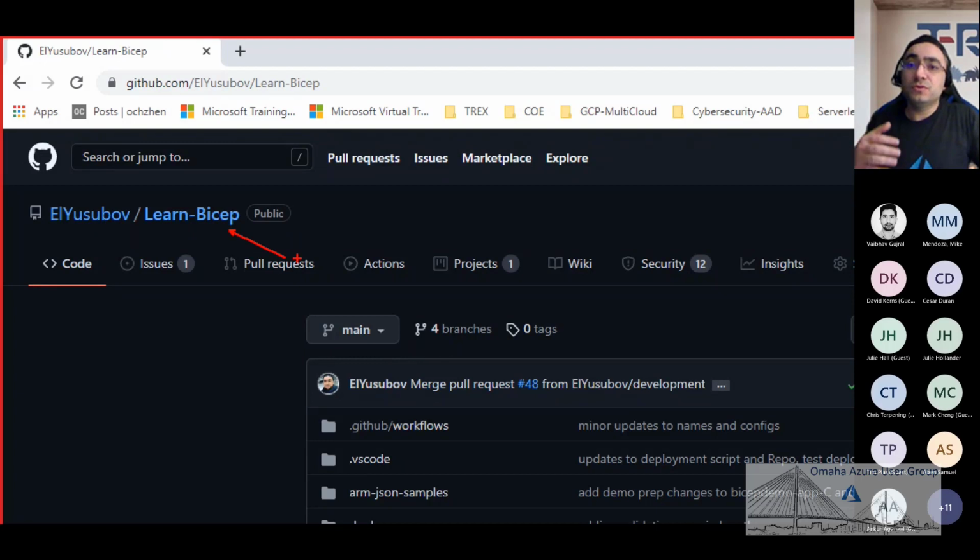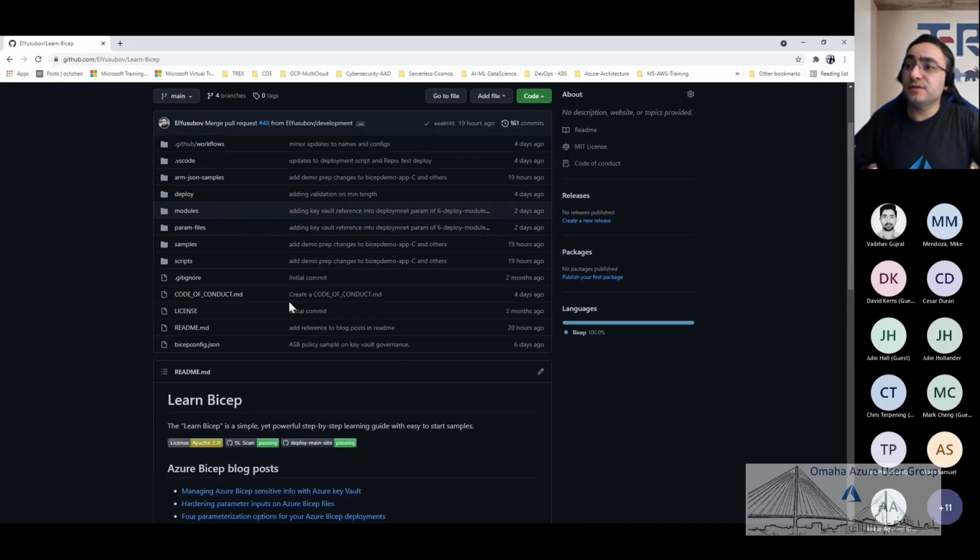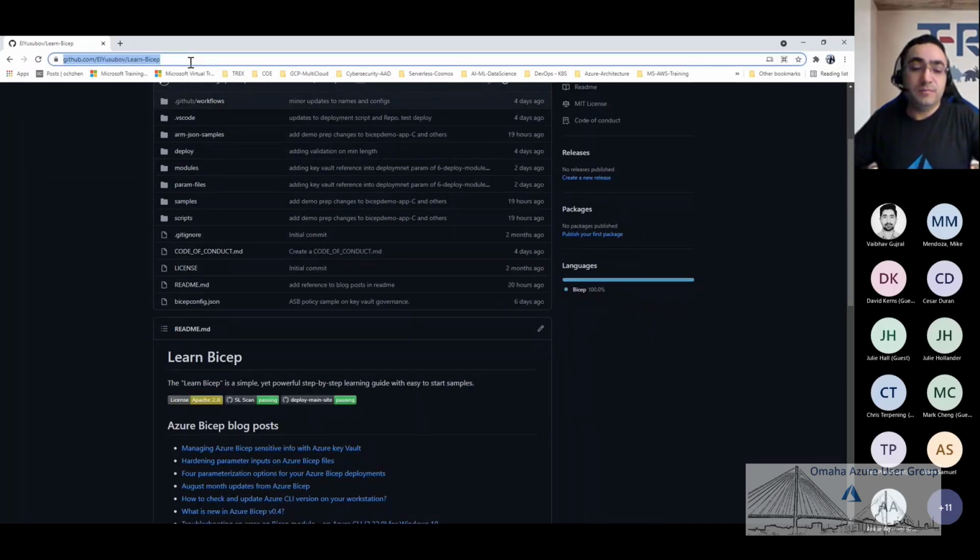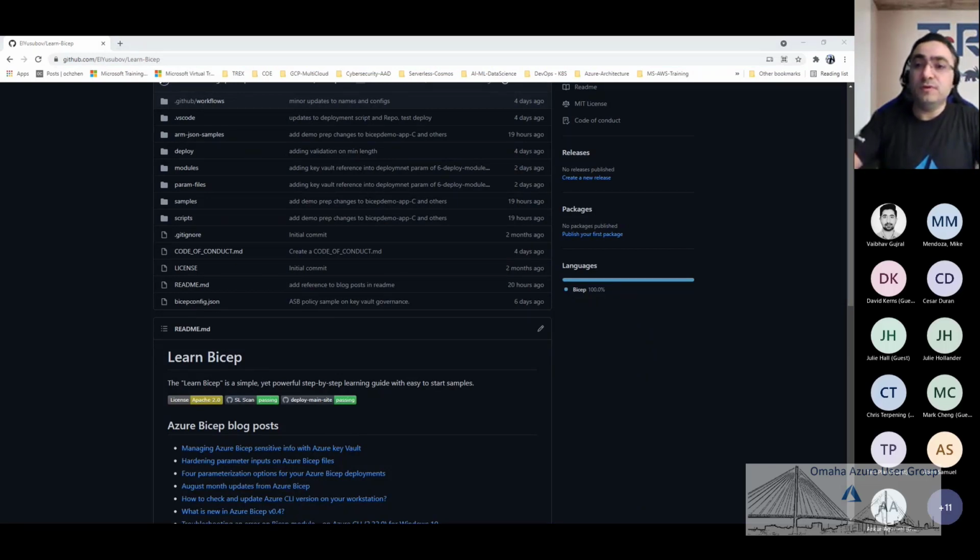So whenever you need to check something, or you try to do something on your own after the session and it didn't work out, just look here or let me know, and we'll make sure that you get that working in your environment as well. But here basically is the repo that I'm going to put the link to in the chat as well, so that everyone can have access to it later on.